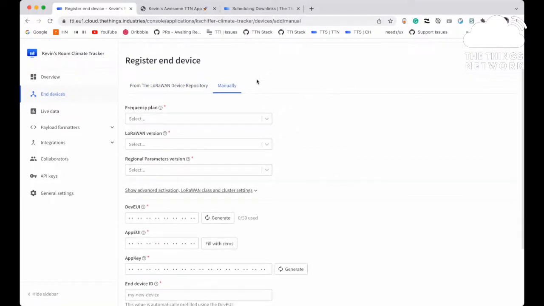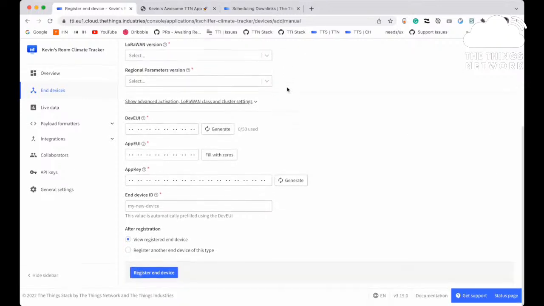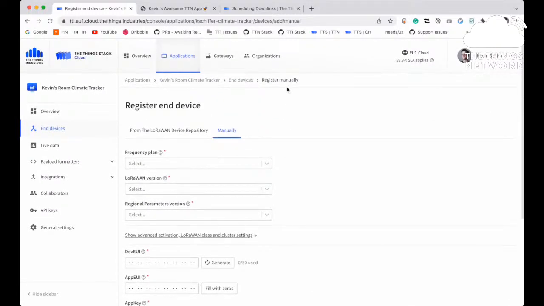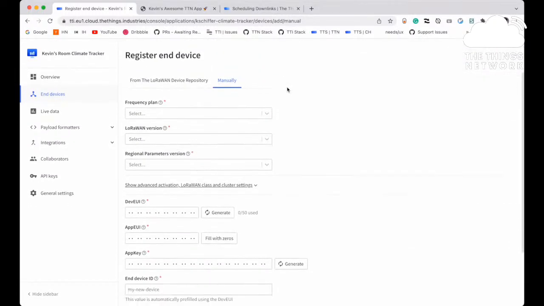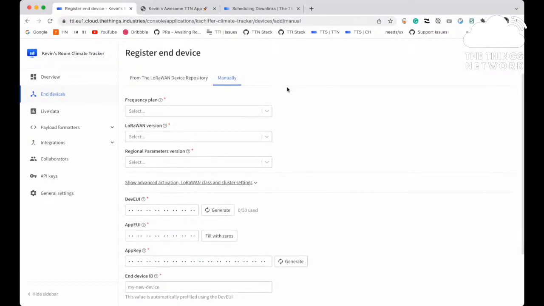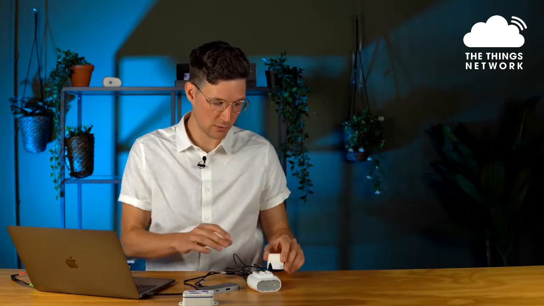So you go here to the manually tab, and then you will see you have a somewhat more complicated form. But don't worry, I'll walk you through it. It's actually not that hard either. So what you need to make sure is that you understand what device we're dealing with. Usually your manufacturer or your retailer will give you a data sheet, and you can use it to understand what kind of device it is, so you can onboard it manually on The Things Stack.